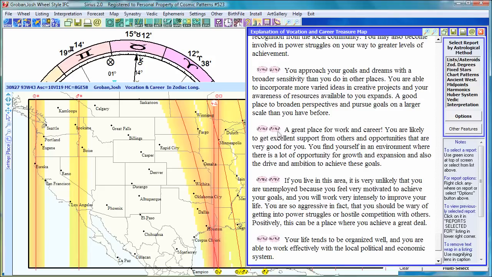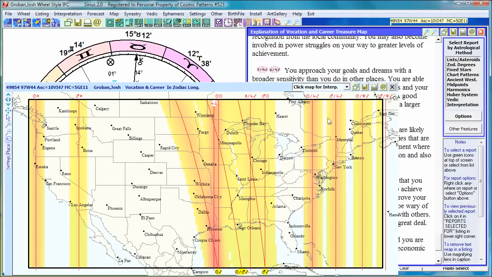There's the Mars-Jupiter conjunct or opposition. The interpretation is great place for work and career. You are likely to get excellent support from others and opportunities that are very good for you. You find yourself in an environment where there is a lot of opportunity for growth and expansion, and also the drive and ambition to achieve these goals. So that's the Mars-Jupiter midpoint going right through here.